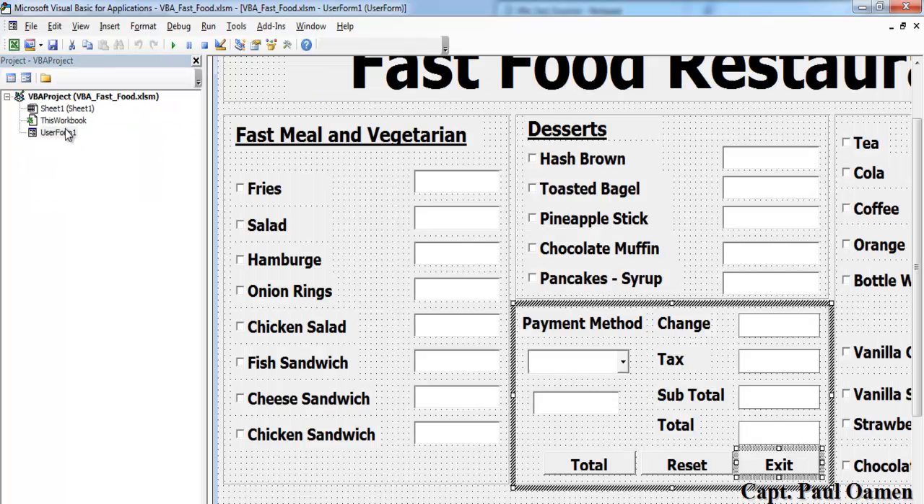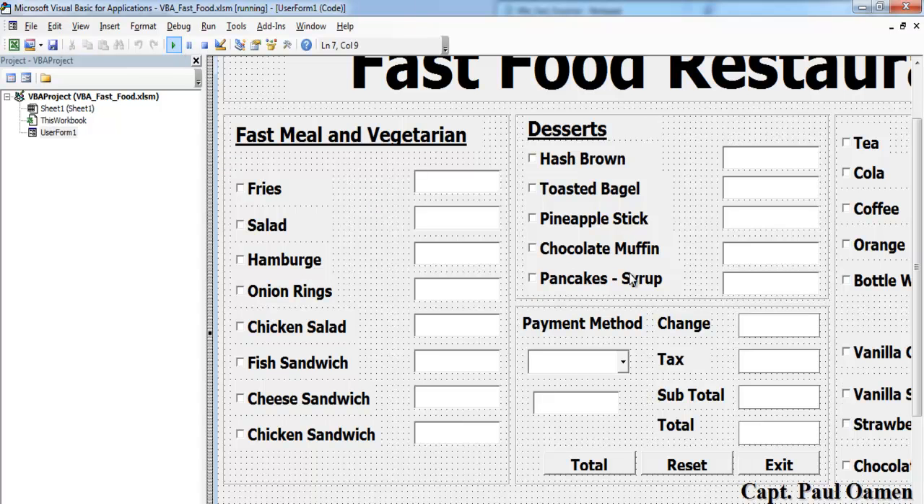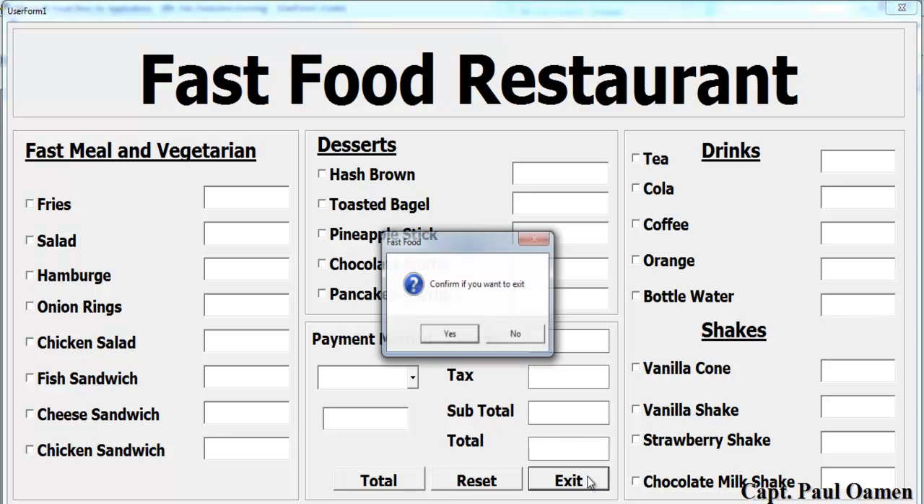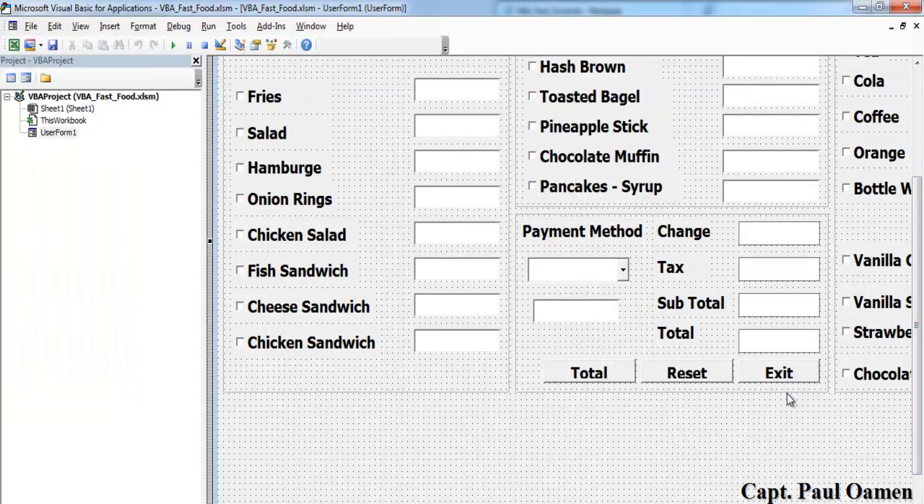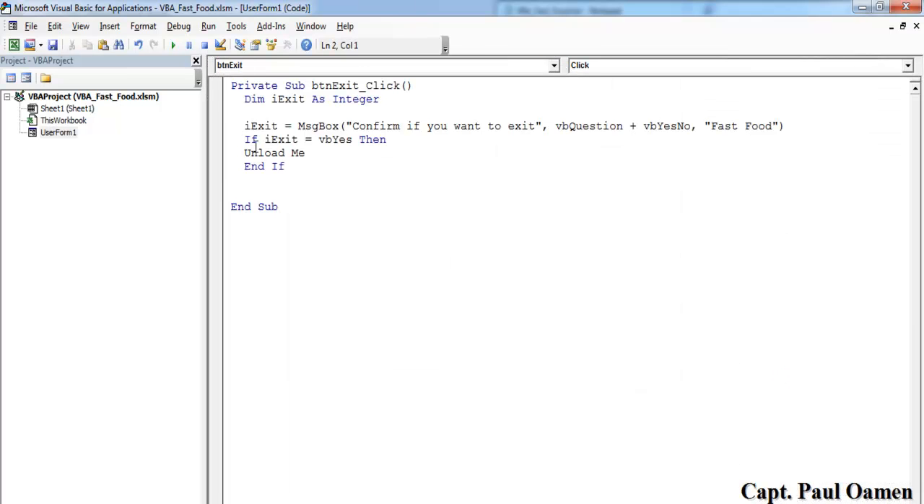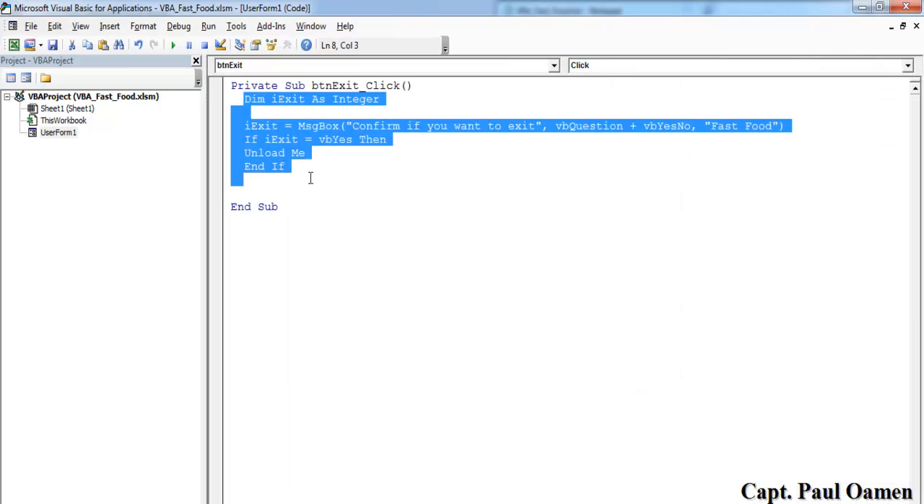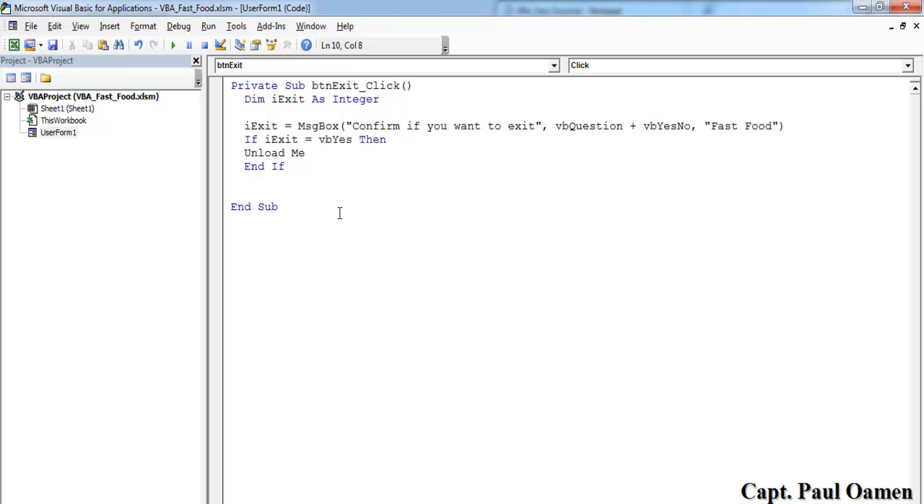Now let's double click on the form and give that a try. If we run it, click on exit, that's what we get. You can see the question mark there. Confirm if you want to exit. If I say no, we stay put, and if I say yes, there we go guys. So that's how you write an exit that will prompt the user to confirm if they want to exit the system in VBA. Okay, that's one down.